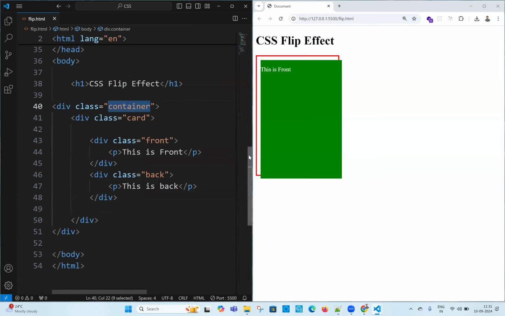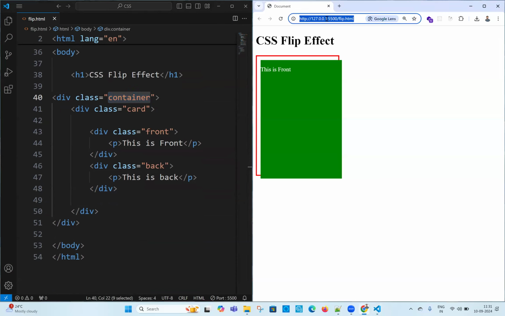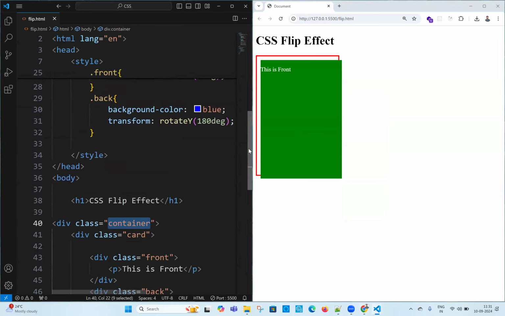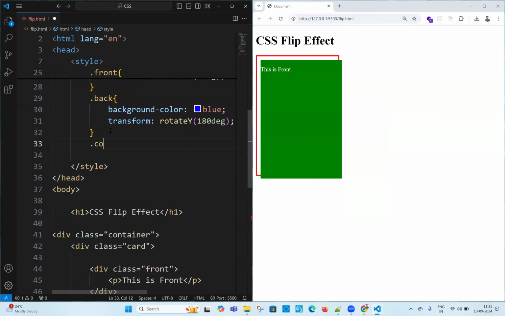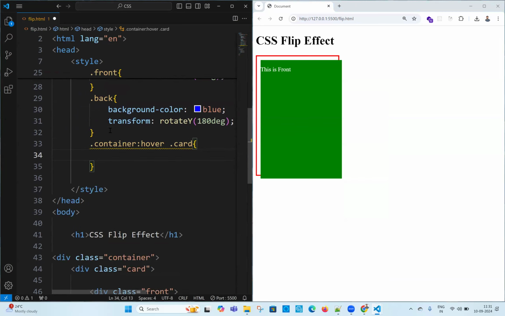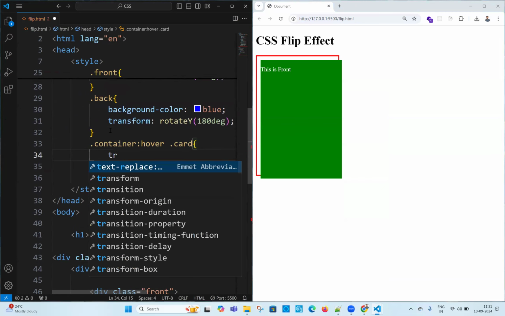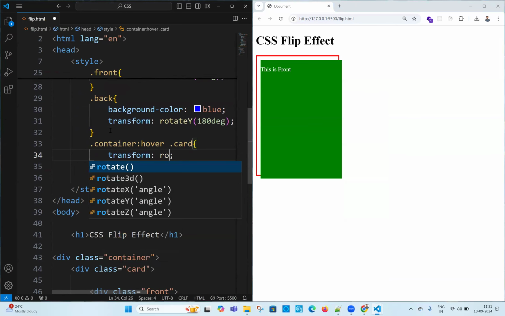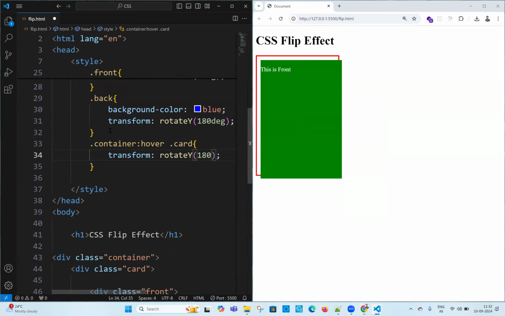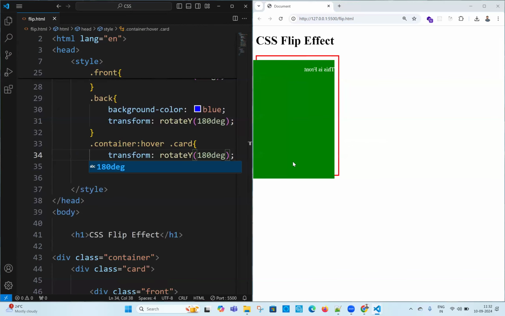Fine. So when you are mouse hovering, what I want to do, guys, is that here nothing changes. When you are hovering, we have to write a selector. See this carefully: .container:hover .card. What do you want to do? transform: rotateY(180deg). I'm writing it this way. Okay, save this file. If you mouse over, is it rotated?